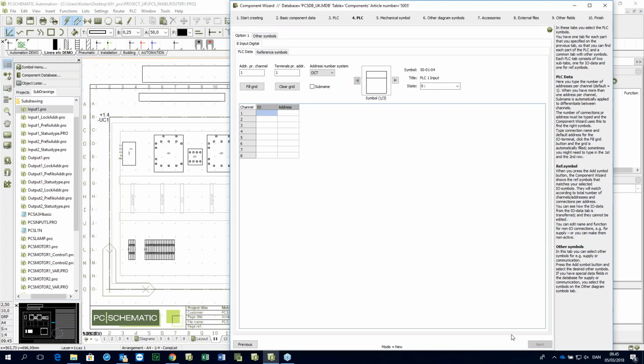I first start to select how many addresses I have per channel. Normally I have one address per channel, so that would be default. But how many terminals do I have per channel? If this is a very simple PLC, I might only have one connection per address. So when there's a signal on it, it goes, no, this is an input, so it doesn't go high, but something will be on that terminal here, and then that will be it.